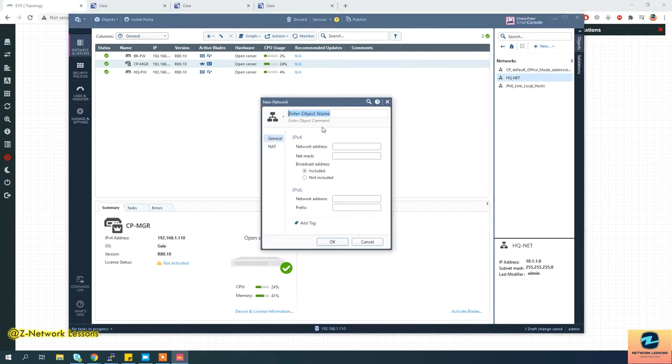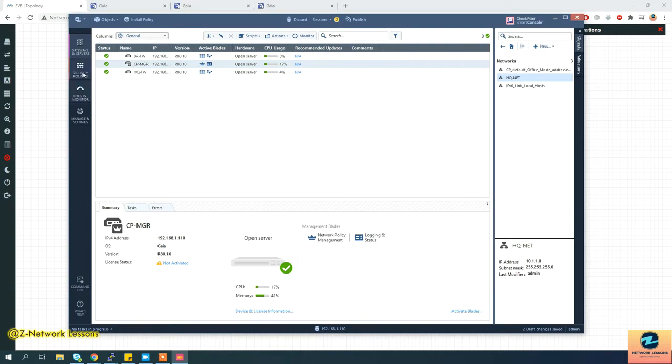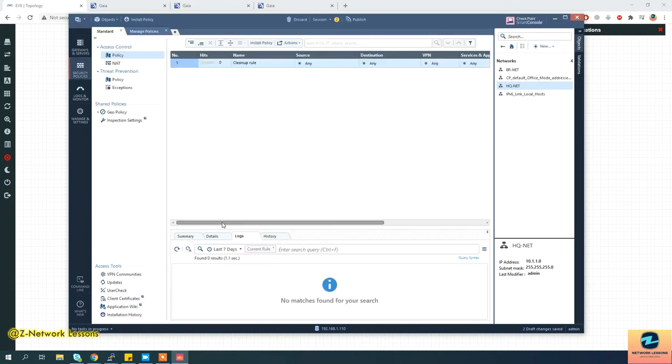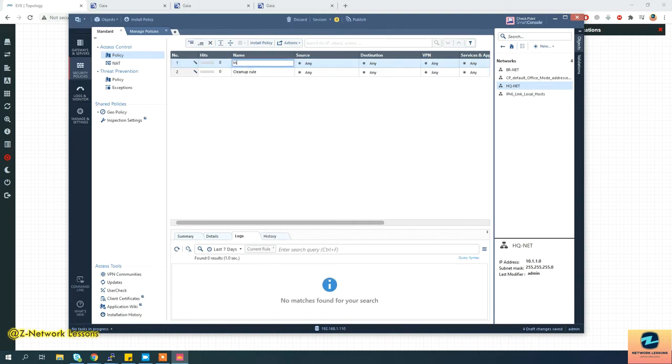Now I'll create a new object, brnet, right? And this is the 10.2.2.0, 255.255.255.0, and we will NAT this, and I will hide NAT on the external IP address of the branch firewall. Okay, so that is that, and I need to change the policy as well. So this is drop, obviously this is my cleanup rule. So I create one rule above this which says the name would be into out.